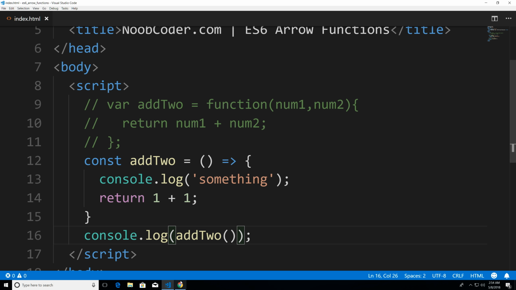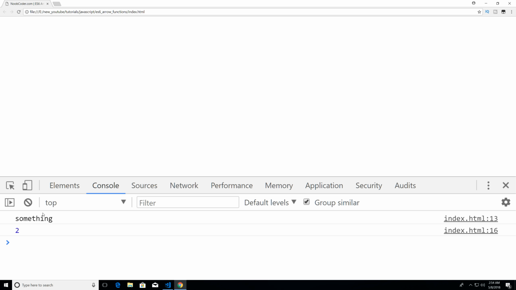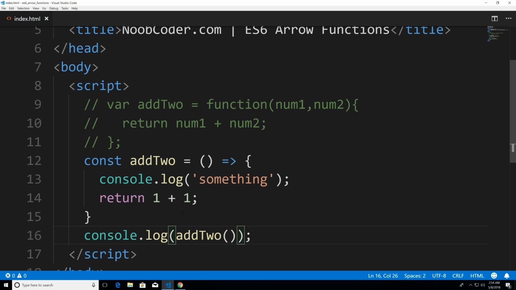So now if I save that and just run it, you see that we get 2. So that's basically the syntax of using arrow functions in ES6. One last thing before I forget: you can use arrow functions to return object literals in JavaScript.